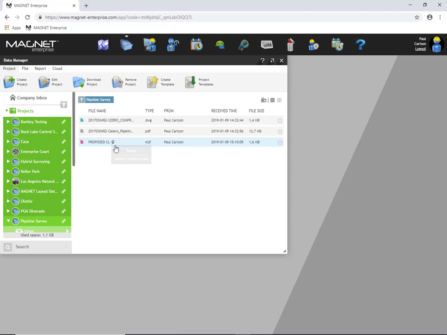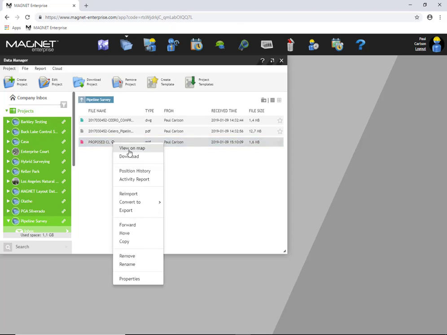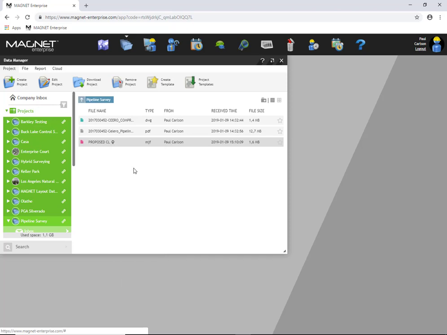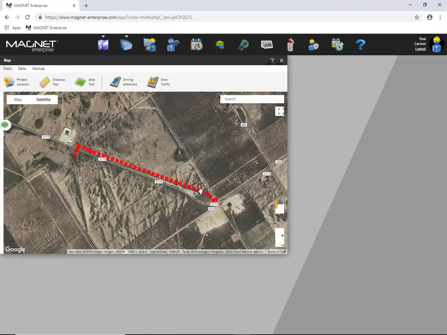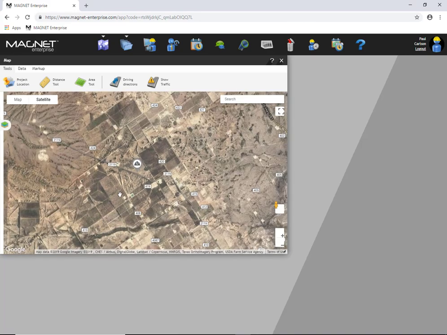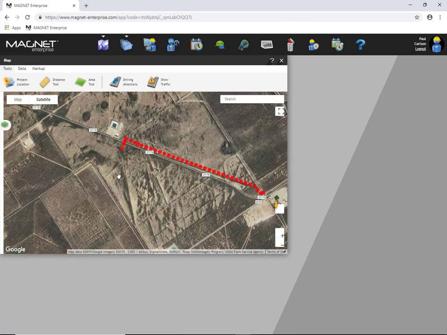If we notice, there is a little pin drop next to proposed center line. This means I can right click and view it on the map. The map screen comes up and I can see the location of this project.